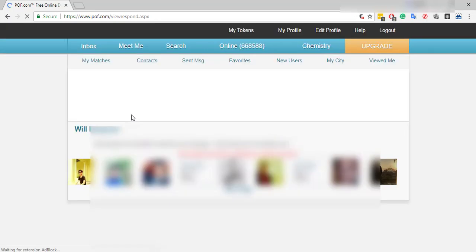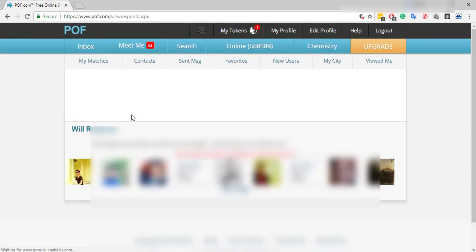Now PoF is somewhat of a free online dating site, but most of its features are locked. To be able to get those features, you have to be a paying customer, a premium customer that is. So once you're logged in, you can go into your inbox, meet me, search or who's online, search for users that match your profile and all that. You can also check out your profile and edit your profile. So once you're done with this website, you can easily log out of it by clicking here.